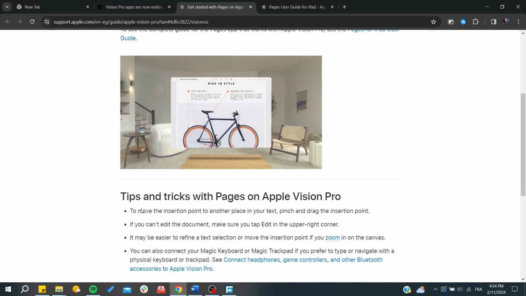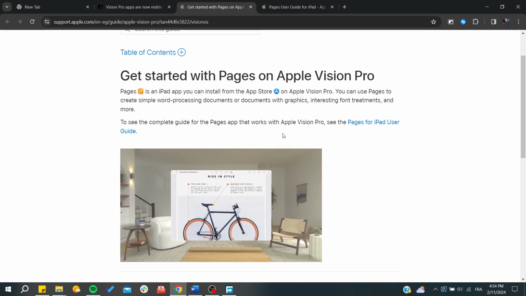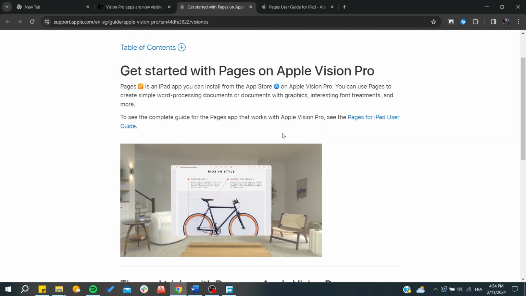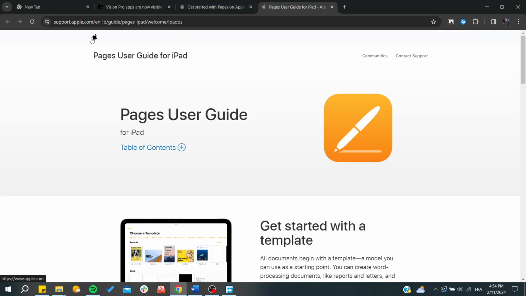application on your Vision Pro, and you will be able to use Pages to create simple word processing documents and documents with graphics and interesting font treatments. You can find more usage or some guides for Pages on the Apple official website.